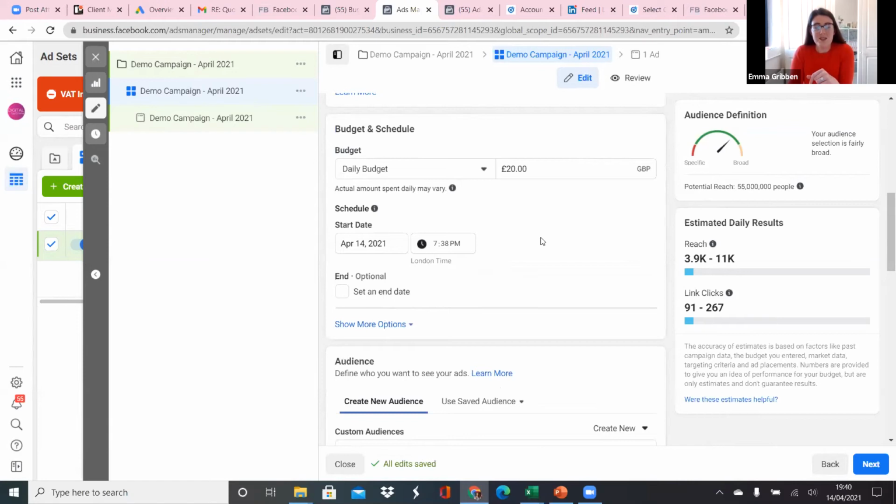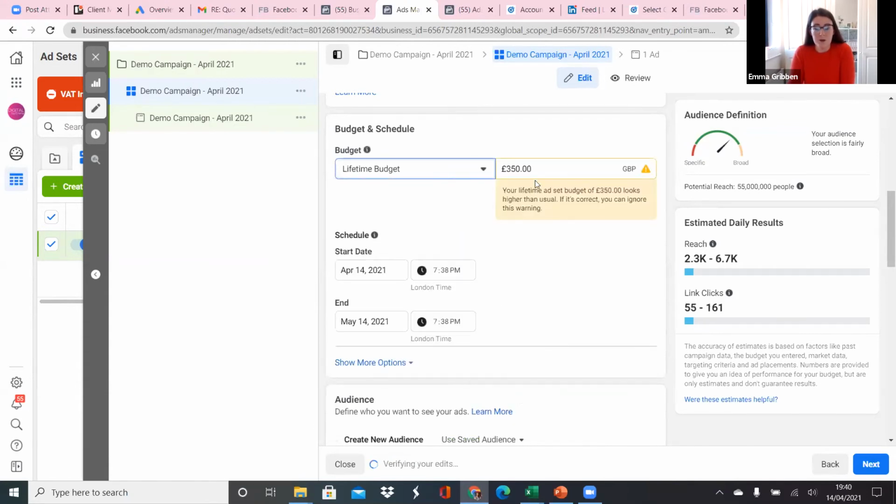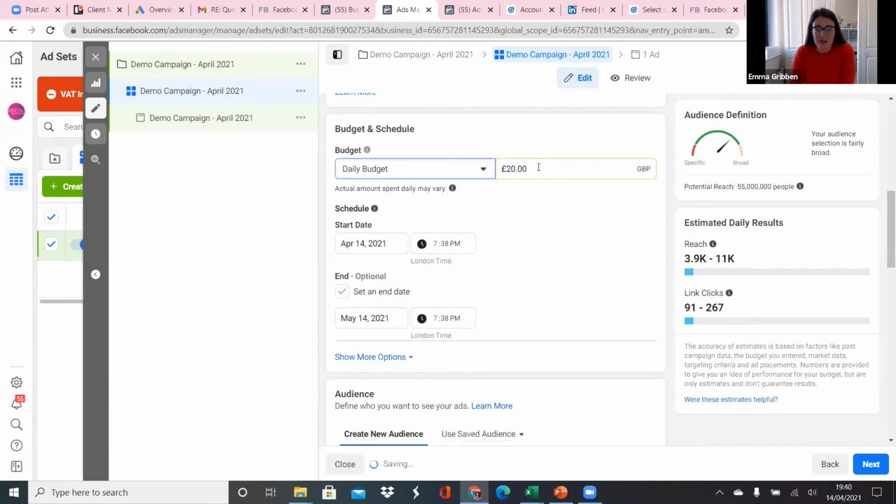And then the next part is choosing your budget and your schedule. So you have an option here. You can set a daily budget or you can set a lifetime budget. Now, by default, lifetime budget always jumps to 350. That's not actually an indication of how much you do need to spend on the ad. So if you were to start off with a daily budget of, say, even £5 per day, that should give you enough to work with to see if the campaign is working or not.